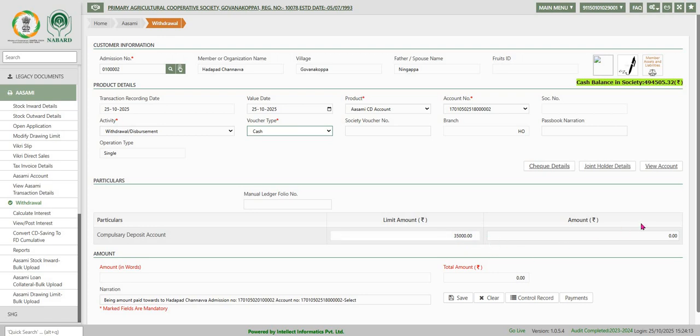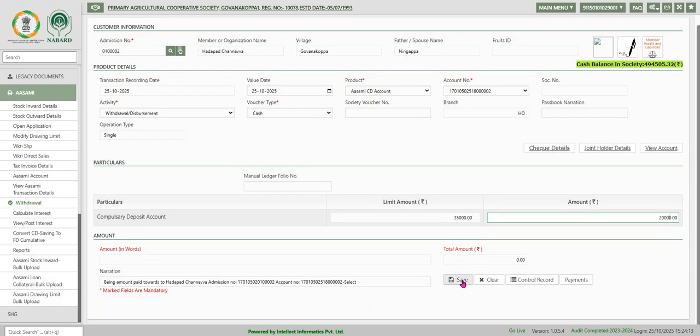The CD account contains the amount which was generated during the Vikri process. Here we are entering the amount as 20,000. The limit amount shown here is 35,000, which is the maximum limit. You can also see the total amount in words along with the narration.